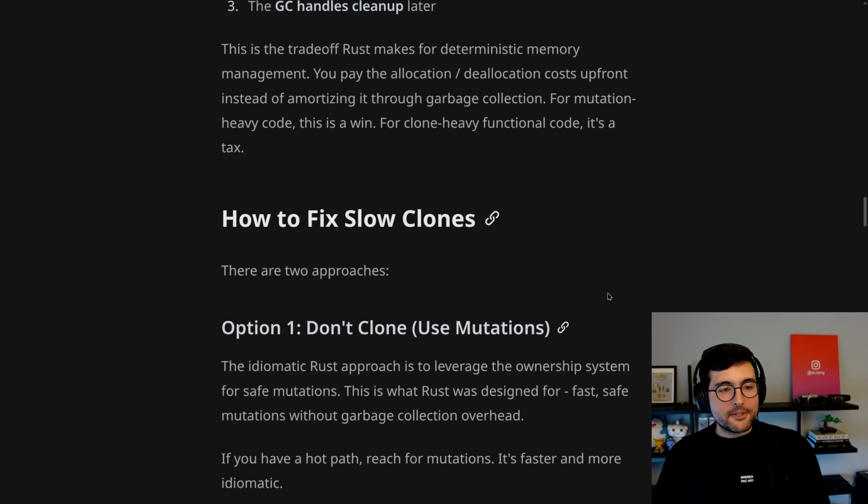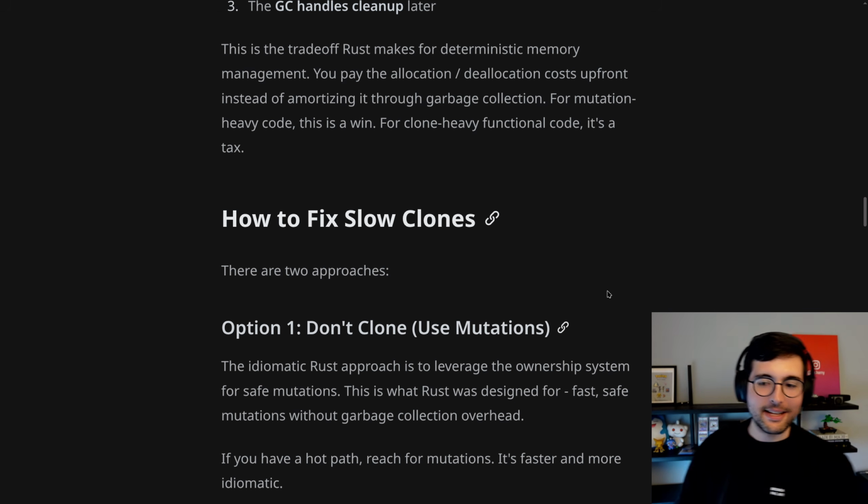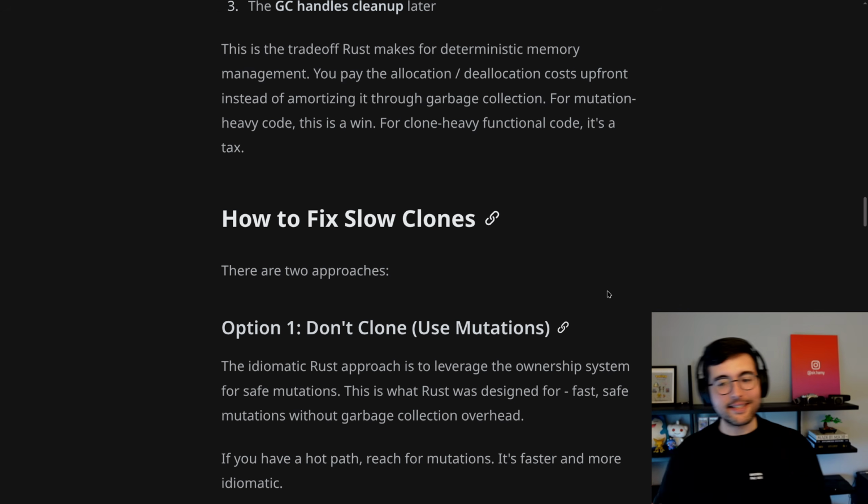And so now how do we fix slow clones, which I care about because I like doing functional pipes in every language, whether or not it makes sense? There's basically two approaches. And the first is just don't clone, use mutation. This is idiomatic Rust. It leverages the ownership system for safe mutations. That's one of the big benefits of it. That's how it can approach metal performance while still being safe and having good expressive types.